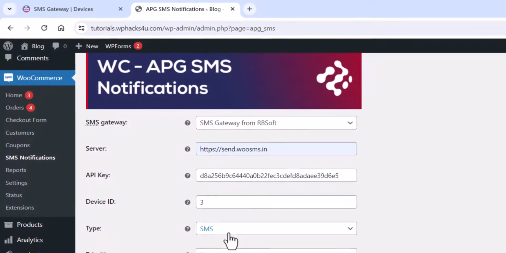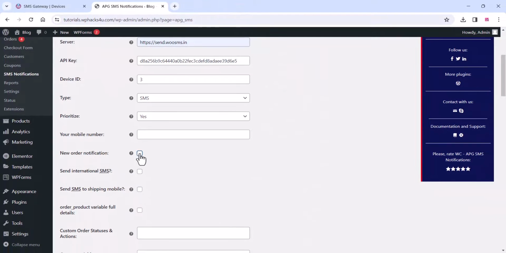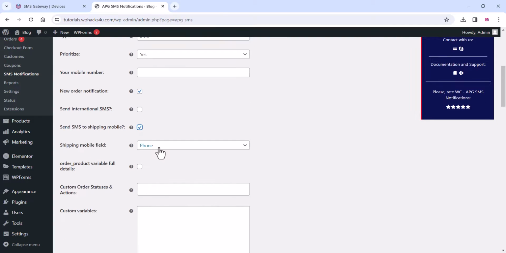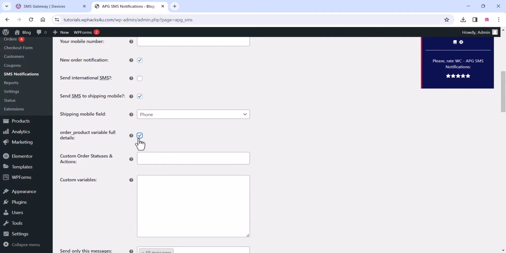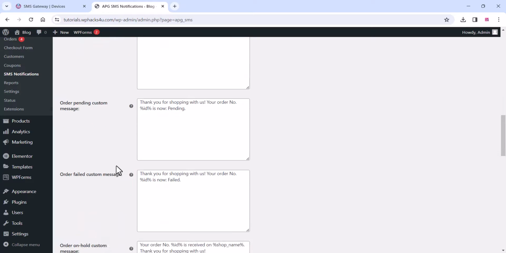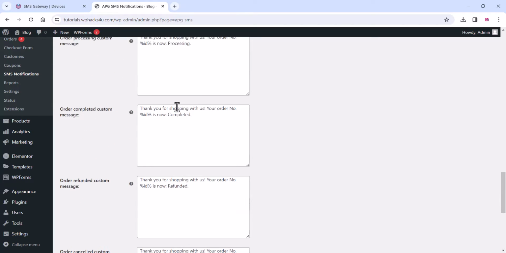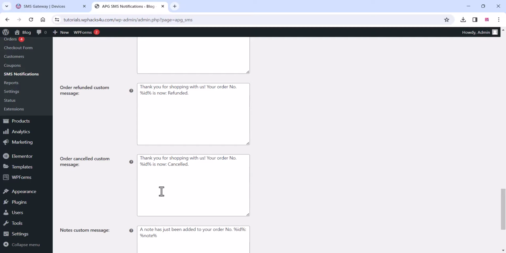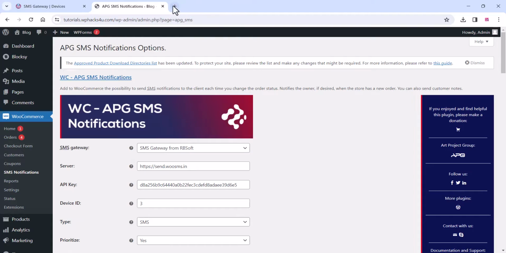And all other settings you can just enable or disable according to your requirements. Then you need to add your mobile number. It's very important, you need to add the mobile number. Your business number you can add there. Then you can customize all these messages according to your requirements. You can change all the text and click on save changes. That's all. It's super simple.